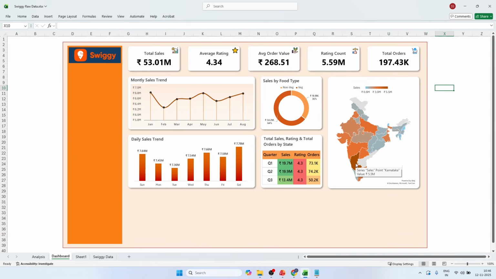So more dense color wherever you see, you can see Karnataka is the highest selling one. Then I think so this is there. Uttar Pradesh is there. Then Maharashtra is there. Gujarat is there. Here also West Bengal is there. So these are the states where maximum sales are being done, right?